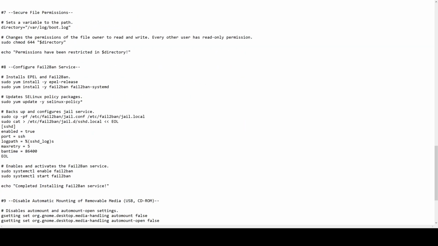On to number 8, configure fail2ban service. This installs fail2ban, which is an intrusion prevention system, or IPS. It is used to monitor and eliminate potential threats to the system. It also enables and configures the jail service, which is used to monitor specific services and what to do when a threat is detected. The sshd jail is configured to be enabled.